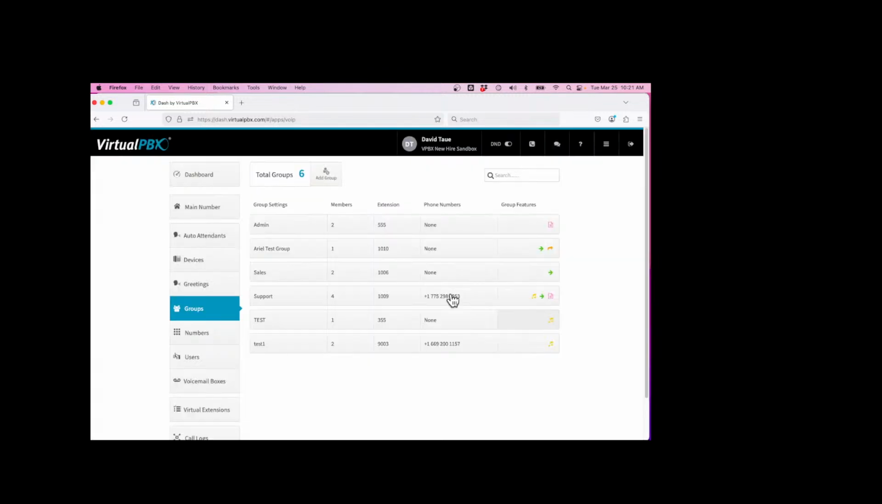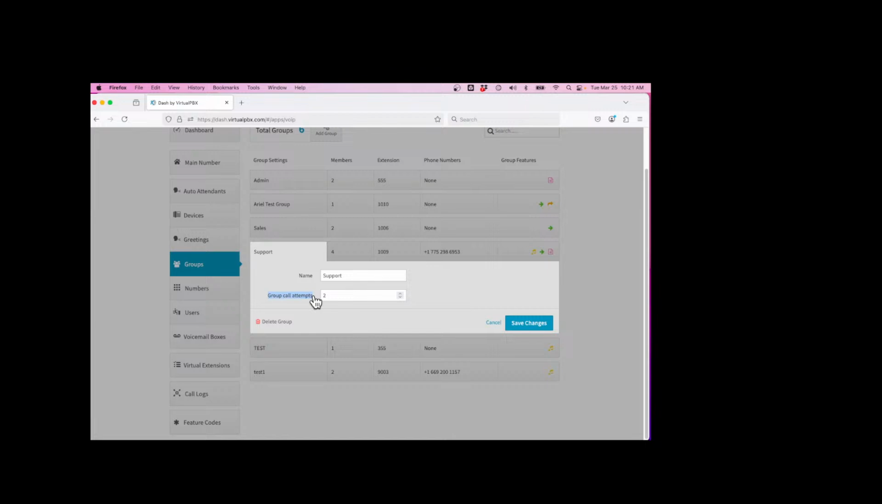Once a group is created, you can click on their name. You can always change the name if you need to. The group call attempts is how many times the system will offer an inbound call to the members of the group. Little arrows here so you can increase or decrease that as necessary. You can delete a group if you no longer need it, or you can click on Save Changes.